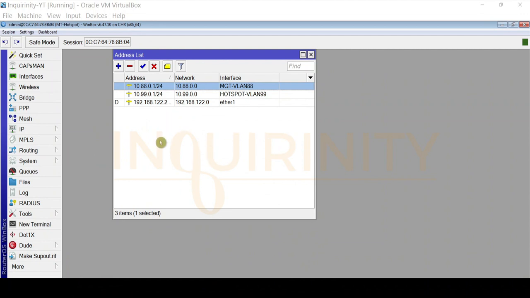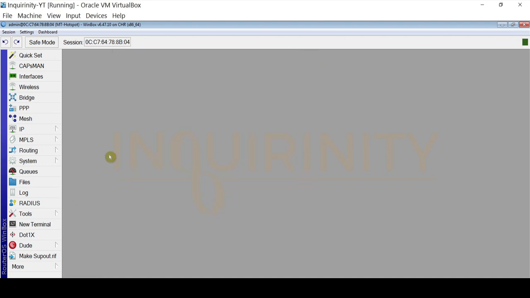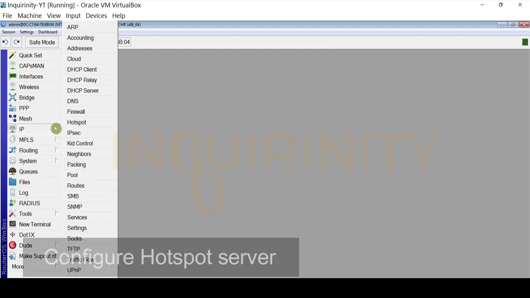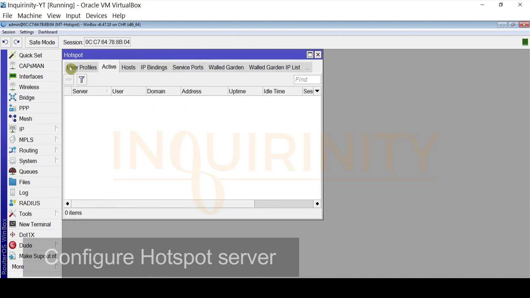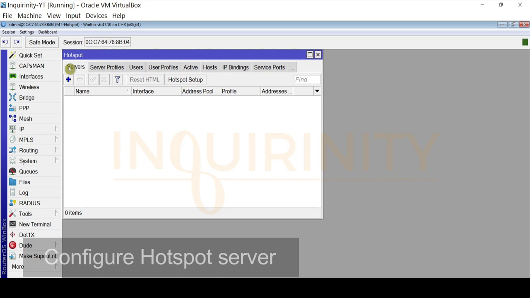So we will now proceed to configure our hotspot service. We could close this address menu or window. So we'll go to IP menu, hotspot. If we take a look at the tabs, there is no configuration yet on our hotspot service.